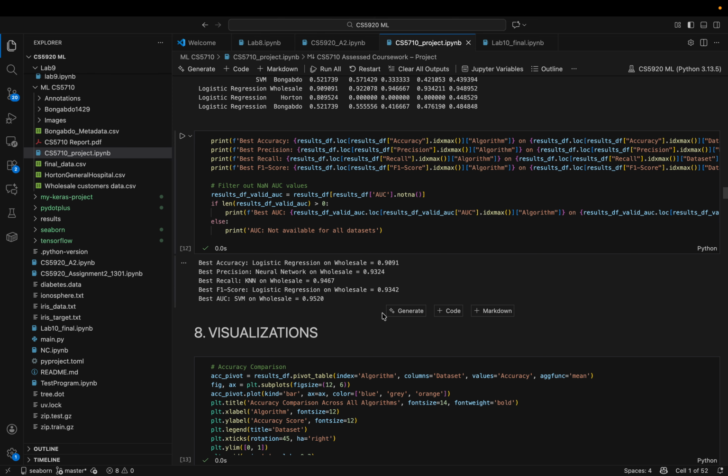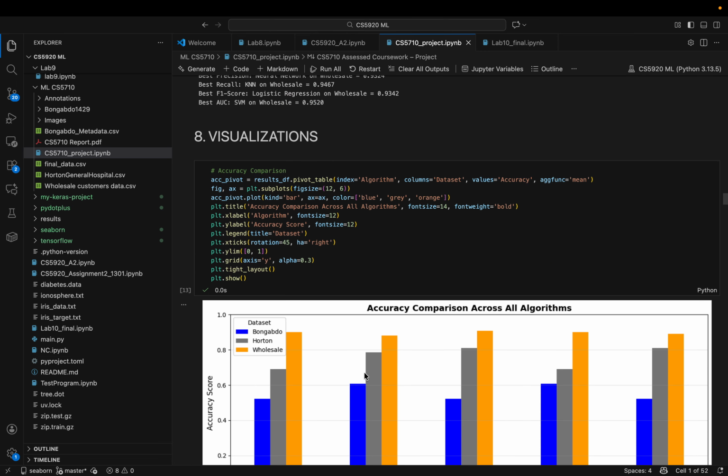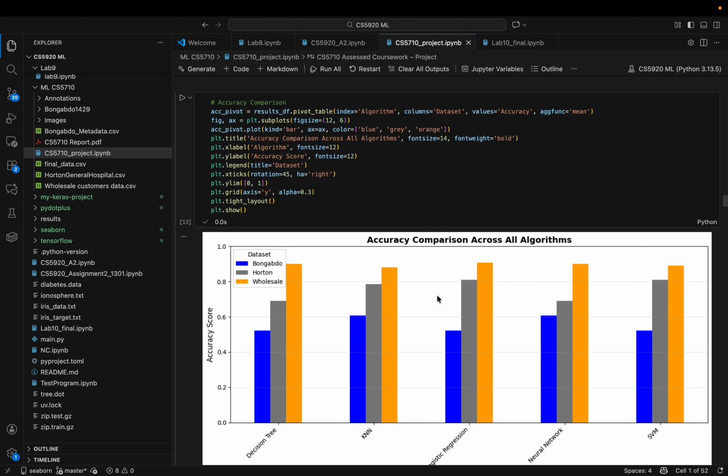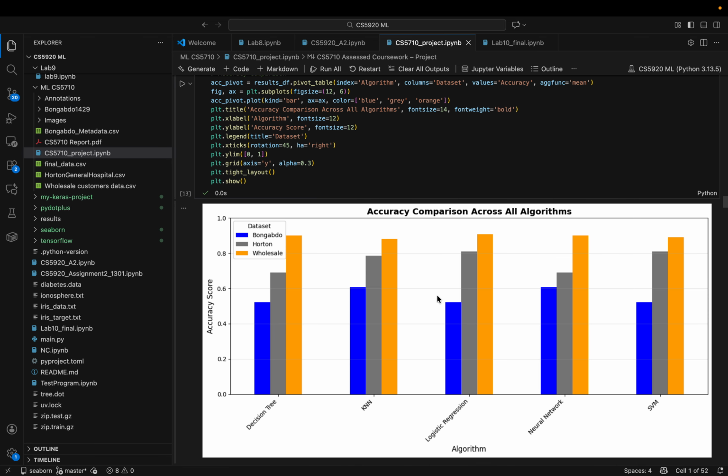In the visualization section, after computing metrics, we visualize performance using a bar chart for accuracy and F1 score across the algorithms and datasets. These plots make it easier to quickly see which model performs best and how the ranking of algorithms might change from one dataset to another.